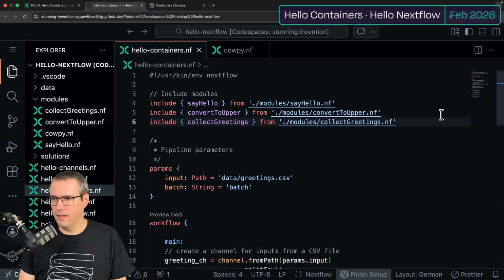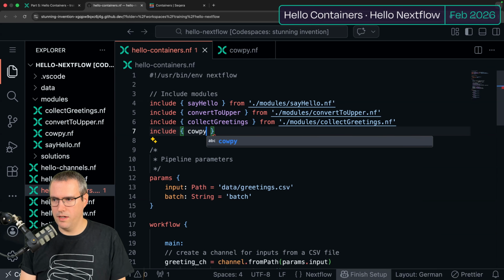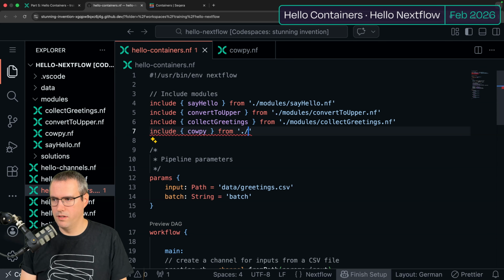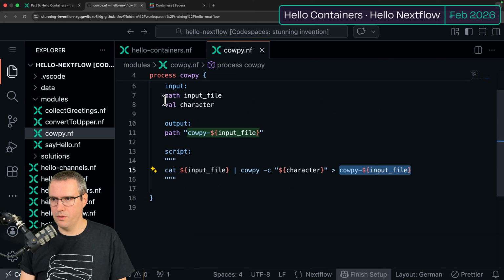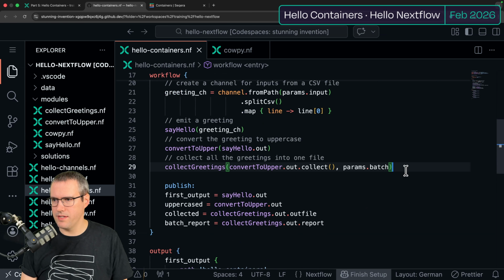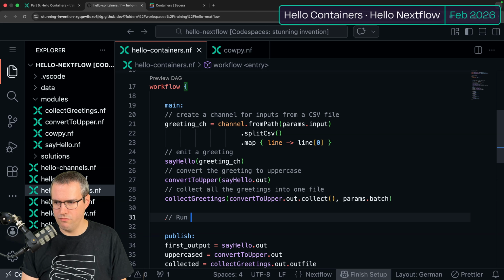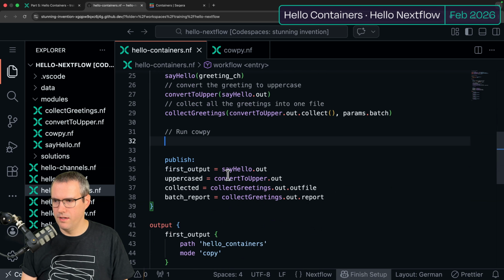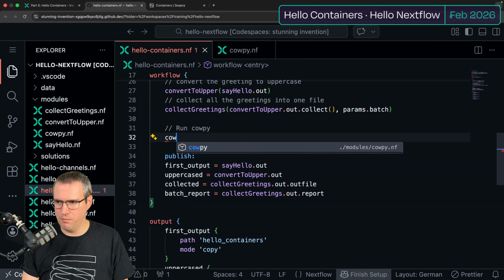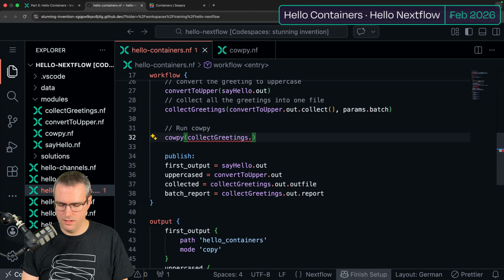Great, let's include that. So include cowpy from modules cowpy.nf. Did I call it cowpy? Yep. And then let's call our new process down here in the main block of the workflow. So let's run cowpy and we'll take our new cowpy process and we're going to say collect greetings dot out.